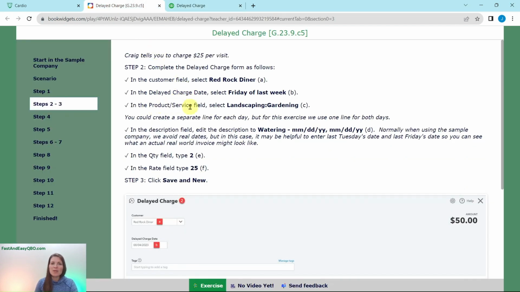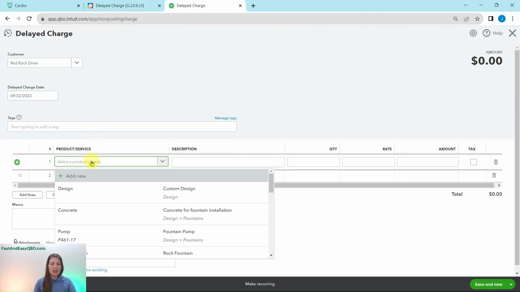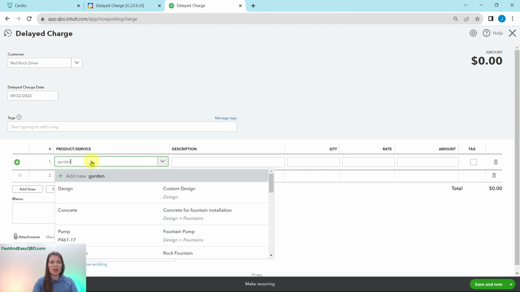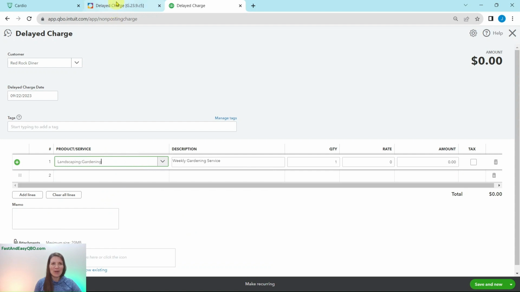And then in the product service field, we're going to select landscaping gardening. So let's do that. Click into it 2 times. I'm going to start typing in gardening. There it is. And there we go. We have that there for us.